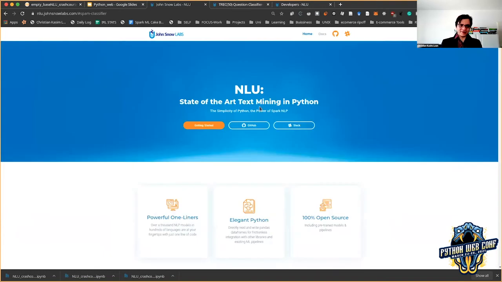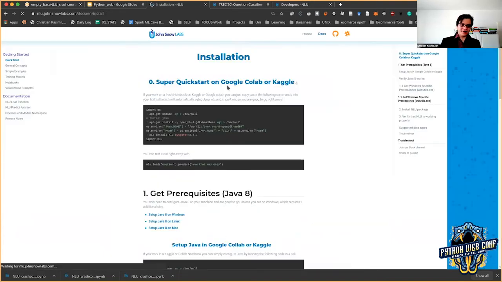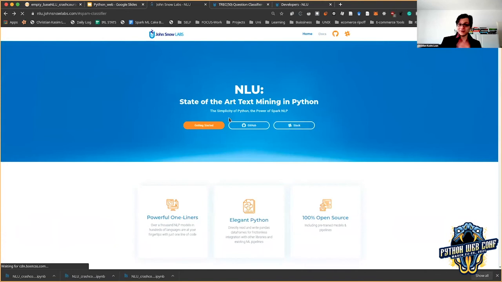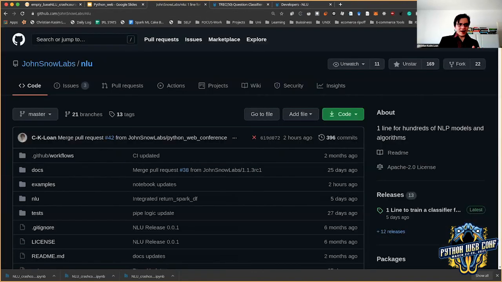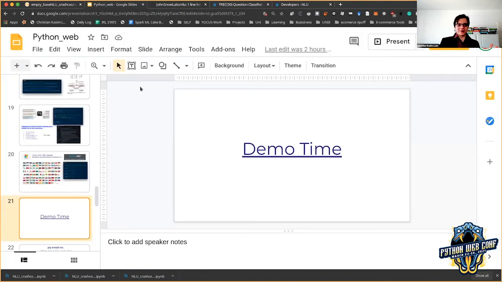And if you want to get started, you just click getting started. And also you click on the Slack and join us there if you have questions and want to give us feedback. And here's everything you need to install NLU and call it. You just copy paste this and run it. Cool. So as a reminder, everything we did today is on GitHub. And that wraps up the tutorial part, the demo part.